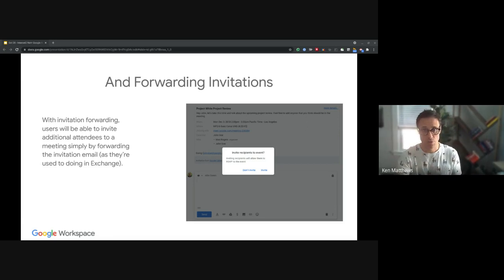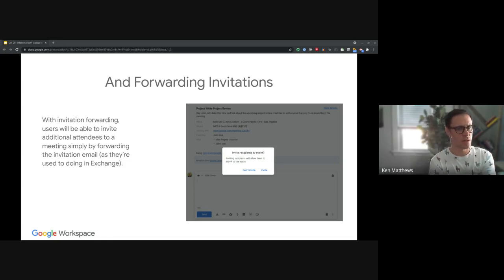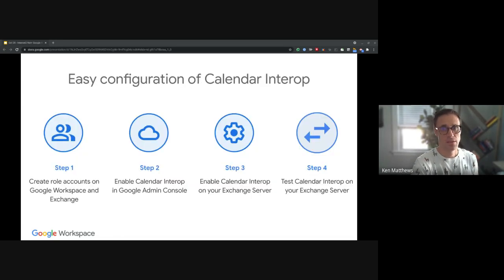And of course, you can forward invitations between the two environments. This would be a similar thing that you would be doing on the Exchange side as well, but you could essentially simply forward the invitation to anybody who wasn't on the original invitation to add additional attendees and make an RSVP from that invite. The configuration of Calendar Interop at a very high level is significantly more complex than this.